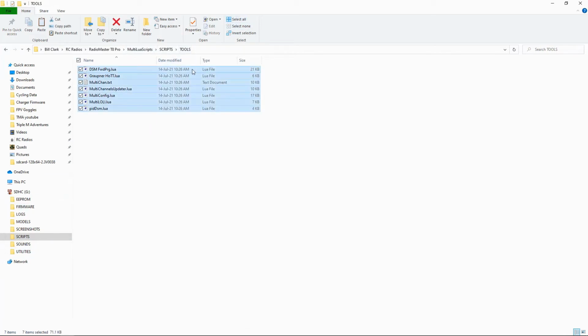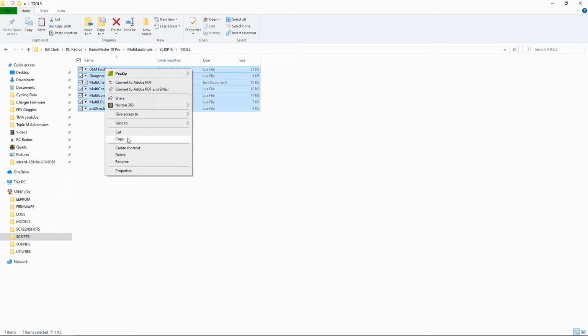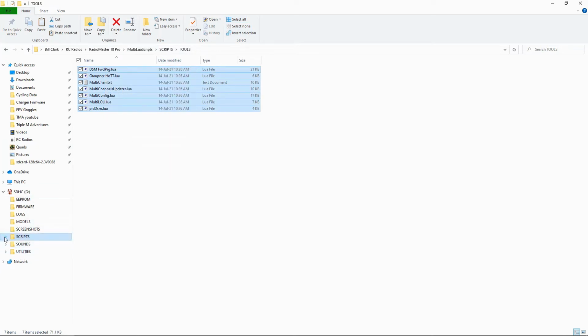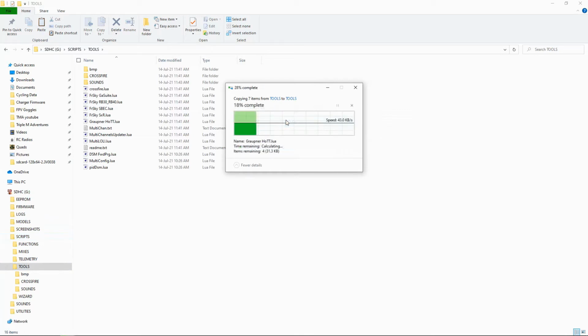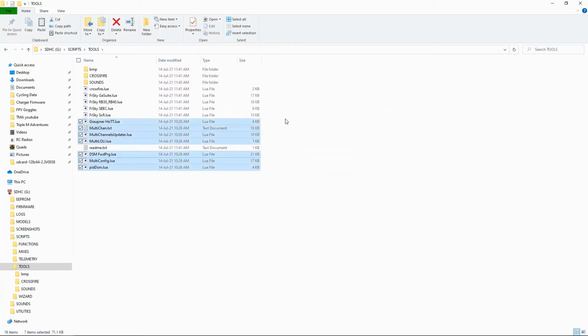So we're going to select all and copy. Then we're going to go into scripts, and as it said, tools, and then we're going to right click and paste. And then we're just going to replace those files. So that's that process done.